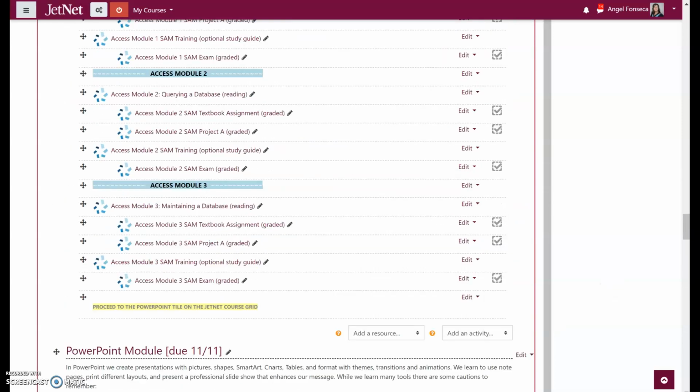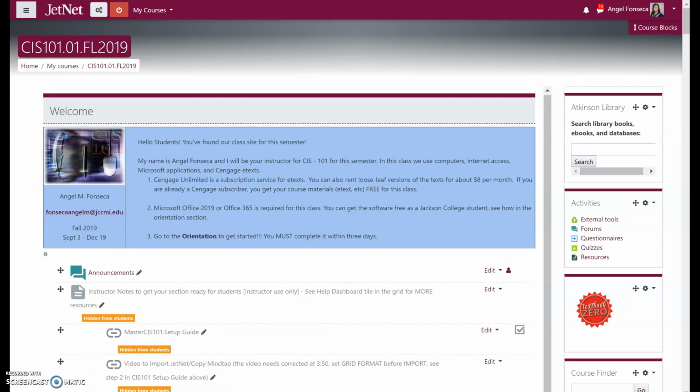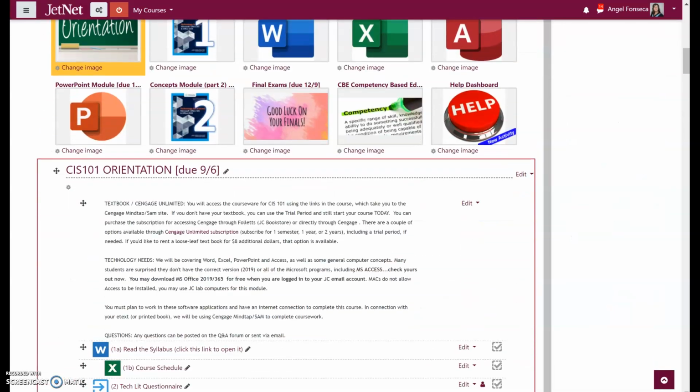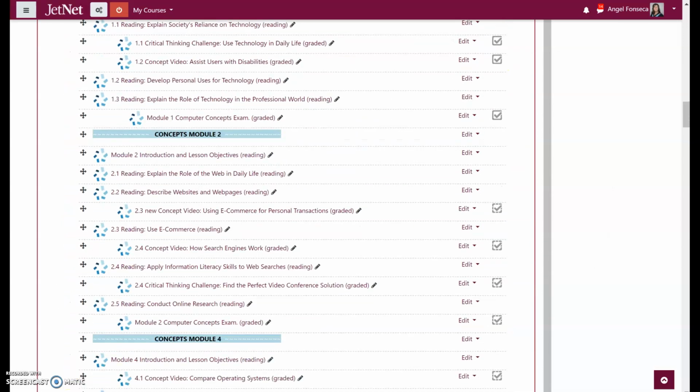Secondly, I wanted to tell you that these checkboxes are not working right for our students because the way that the grades are coming over doesn't actually trigger that feature. So I want to show you how to change these so that students can mark them themselves.